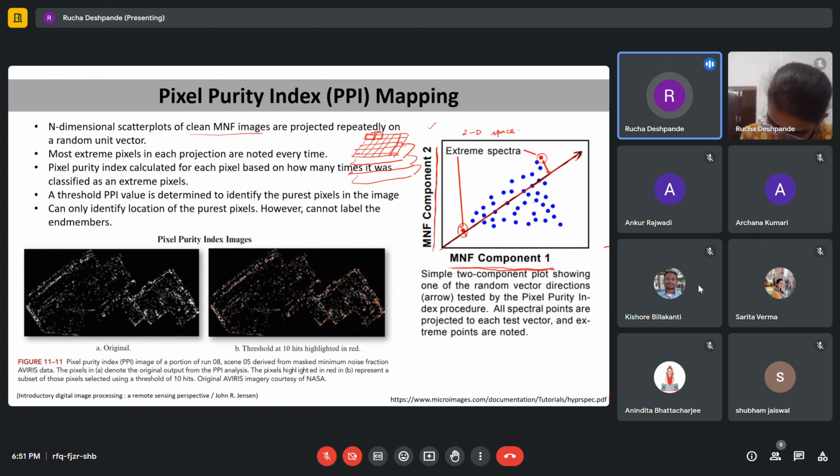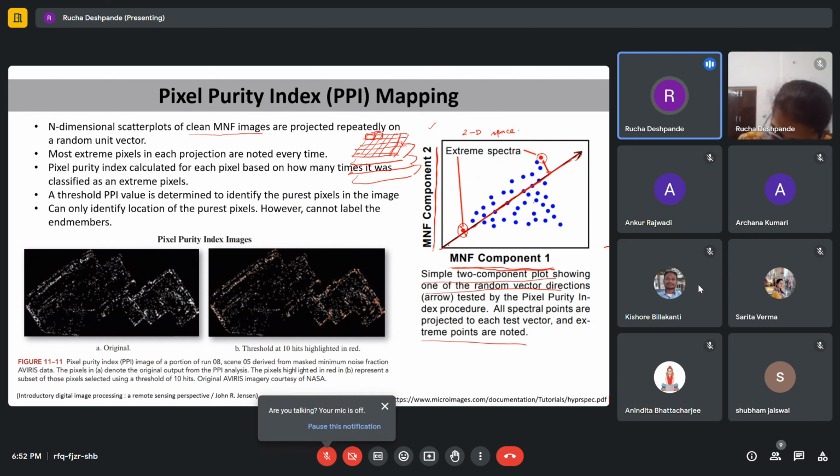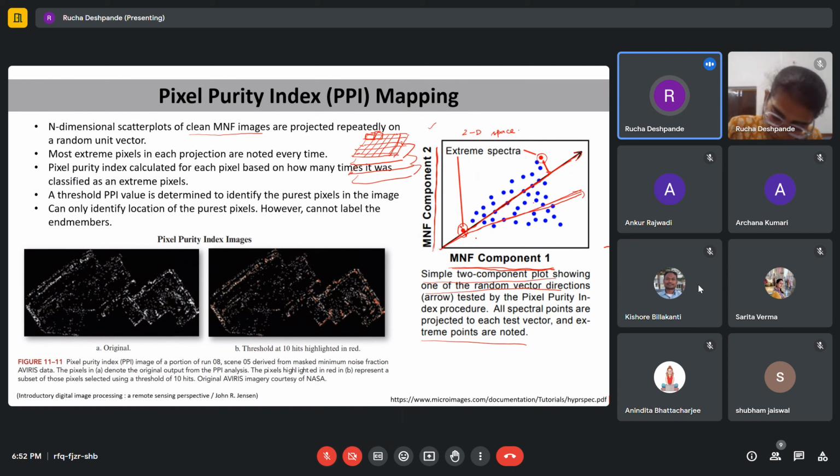So this figure shows a two component plot showing one of the random vector directions tested by the pixel purity index procedure, and all spectral points are projected to each test vector and extreme points are noted. Here this is the random vector. In a different iteration there can be a different random vector. So in this case, if we project all these points here, then again this will be the point at the extreme on this random vector also. This point will be projected here, this point will be projected here.